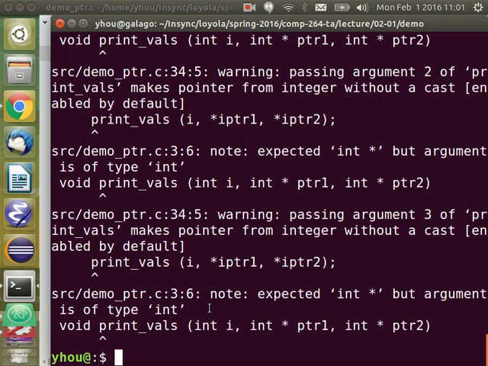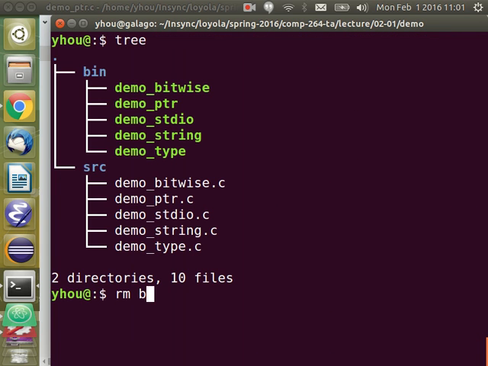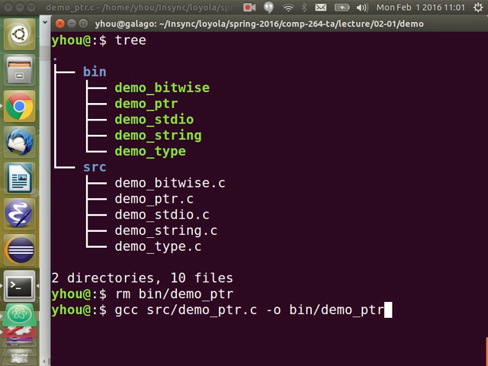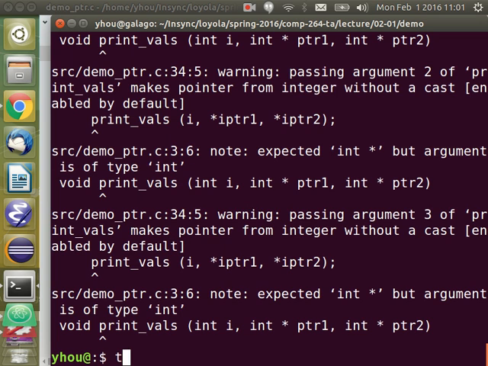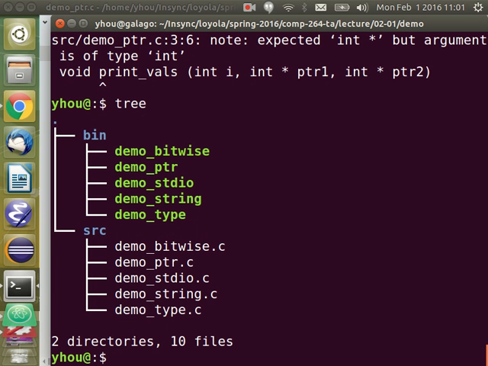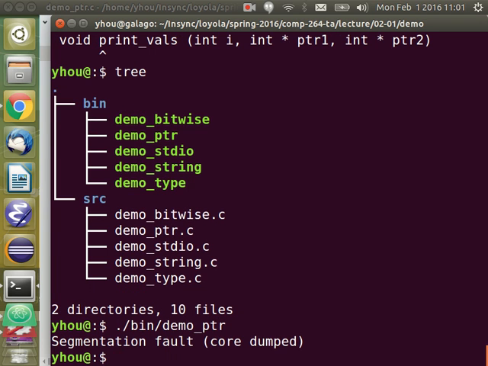All right, a lot of warnings here. I don't know if it compiles actually. All right, it compiles, but I'm expecting some error here. We'll see how it goes. Okay, seg fault. Very common.